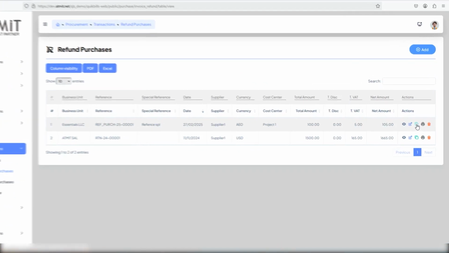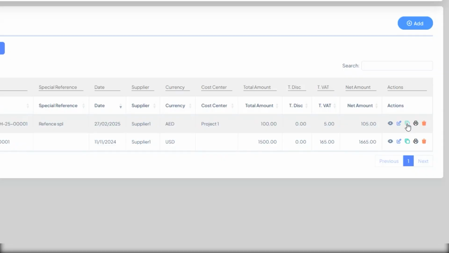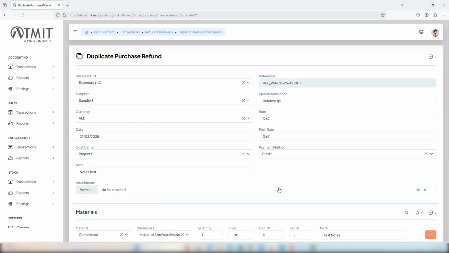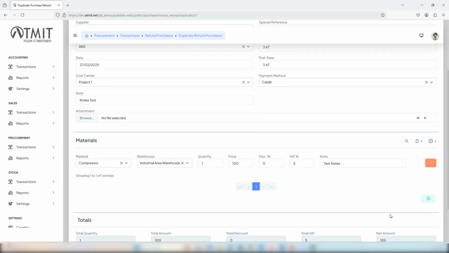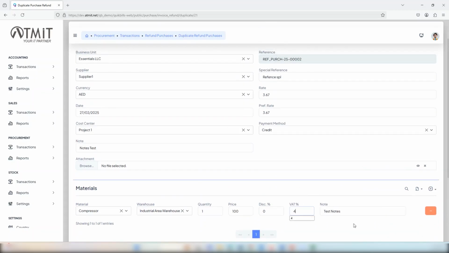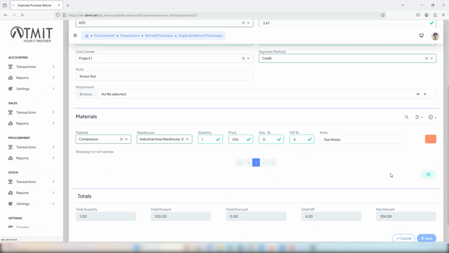A duplicate option is provided to minimize user effort by creating a duplicate purchase refund transaction with pre-filled data, which can be modified and saved as a new entry.